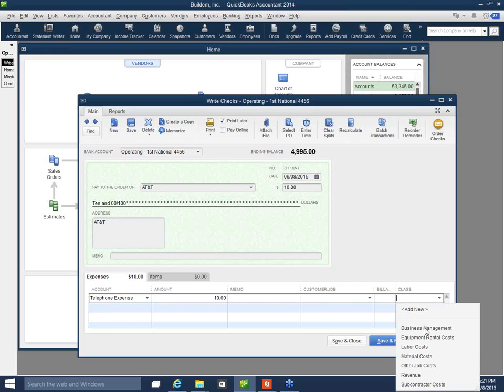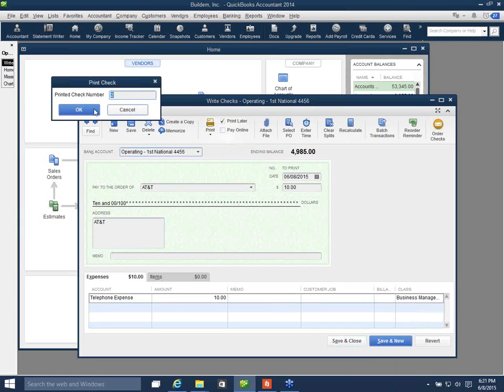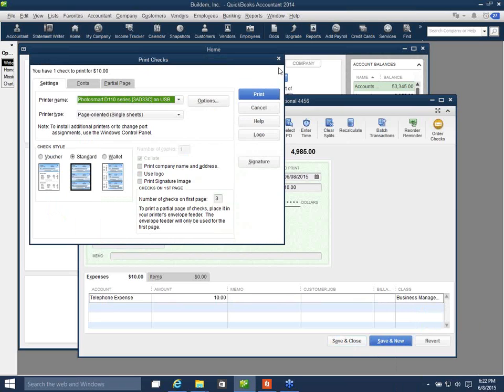I will say yes. We'll go into class detail later on. And then we do save and close. Or we can print later or print now. Check number 2, okay. Look at that, there we go. And we're going to print. And we have the standard.